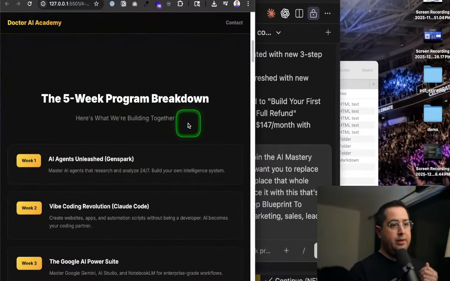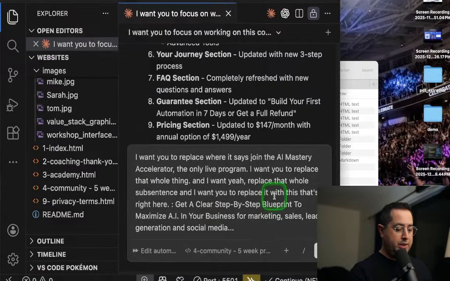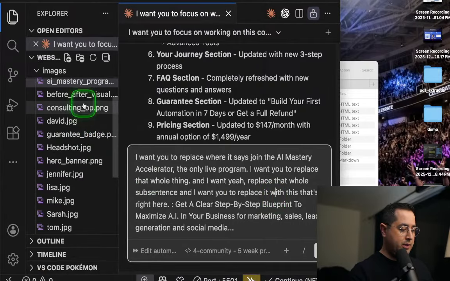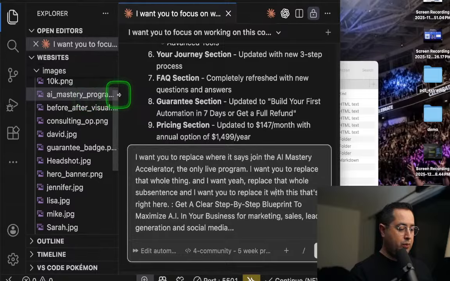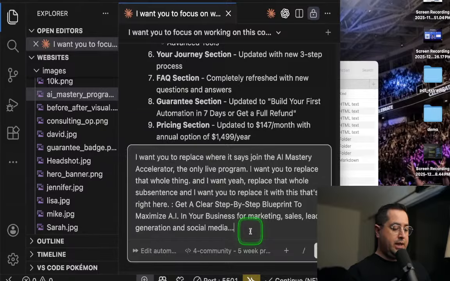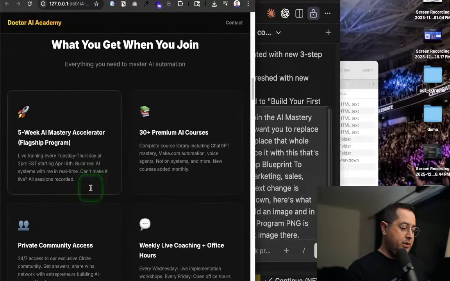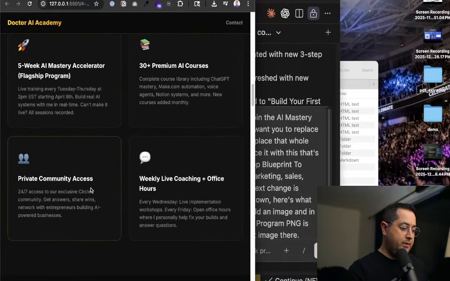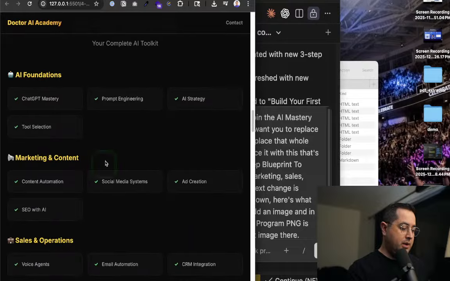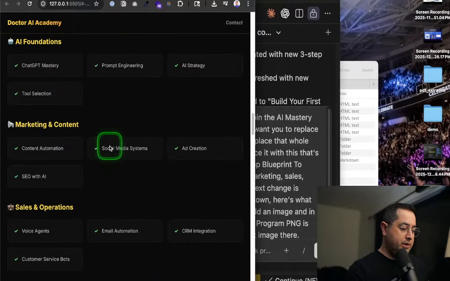Here's what you'll build together. I want you to add an image, and in your image file, it's called AI Mastery Program PNG is the name of it. I want you to add that image there. Okay, is there anything else I want? Would do 30 per private. Also 30 courses. Jesus.